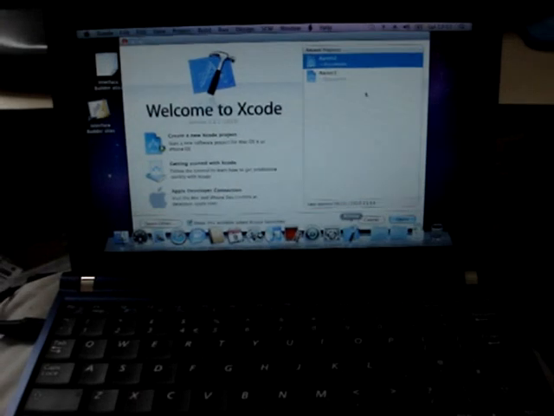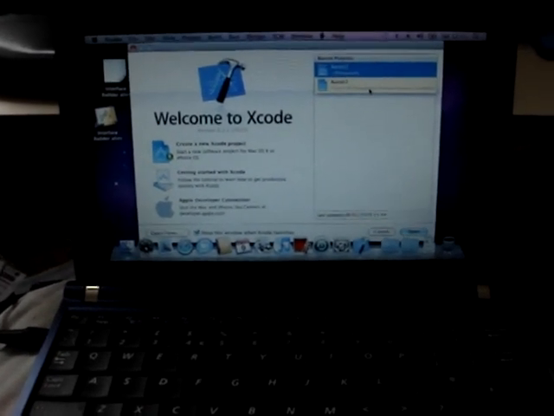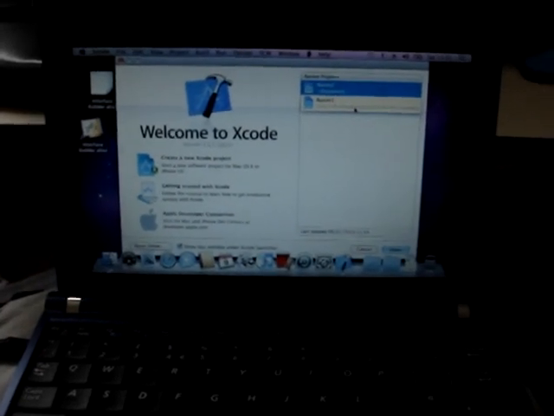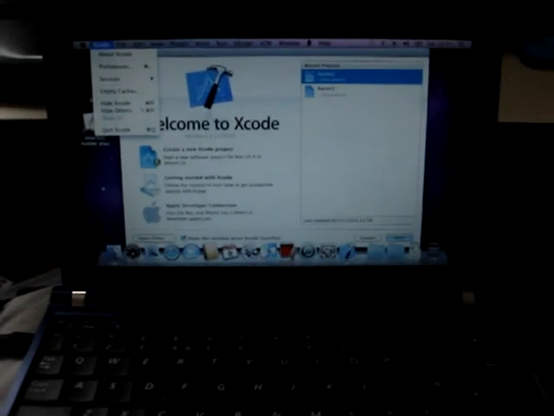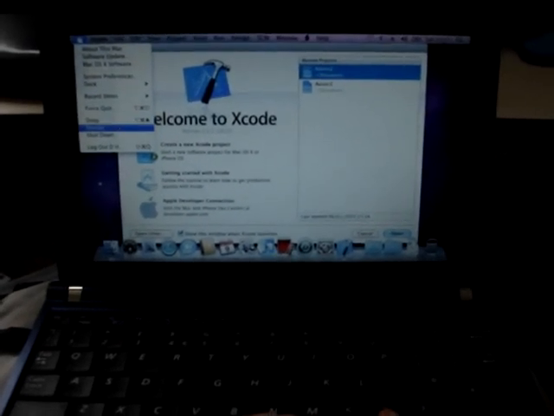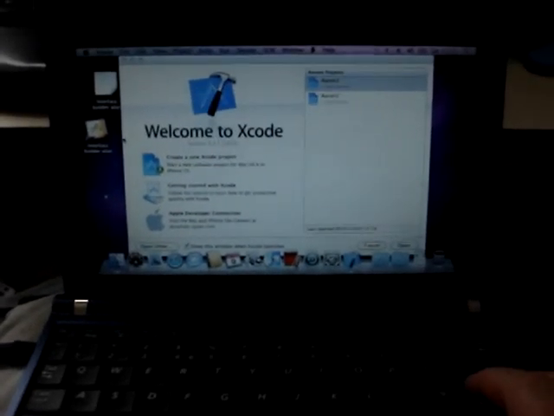And there we go, into Xcode, and I've got some Hello World apps at the moment. That's about it. So if I quickly shut that down and restart, we can just boot into Windows 7. Restart now.